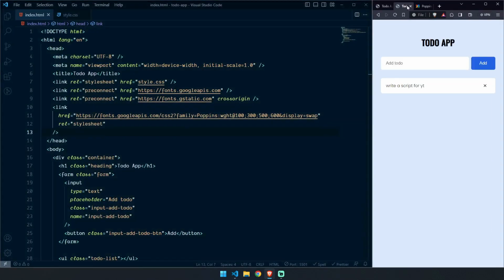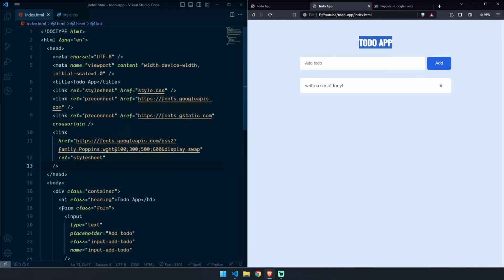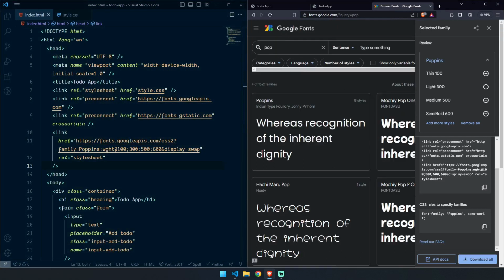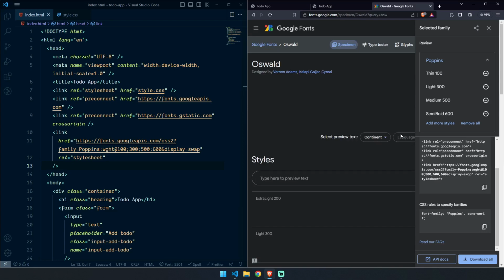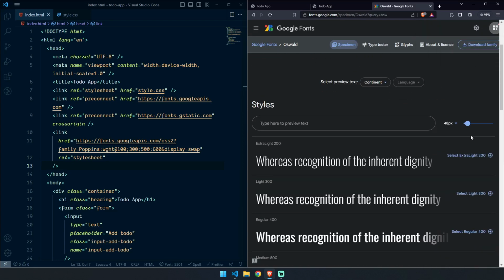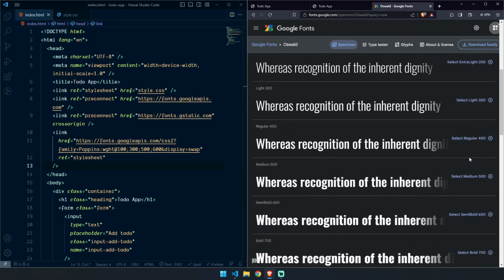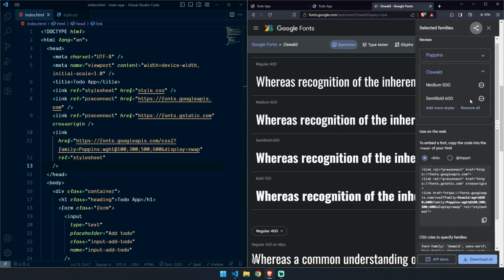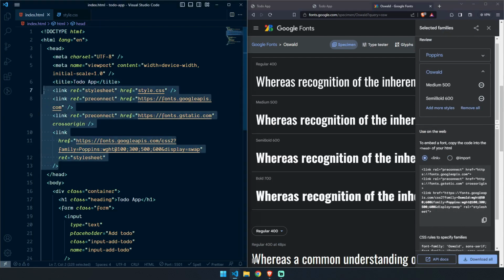And also here you can see this font is something different, that is called Oswald. You can also add here Google Font and search Oswald. You can use multiple fonts at the same time. So I'm going to choose 600 and 500. Yeah, it's great. And now copy here you can see, and here you can paste.